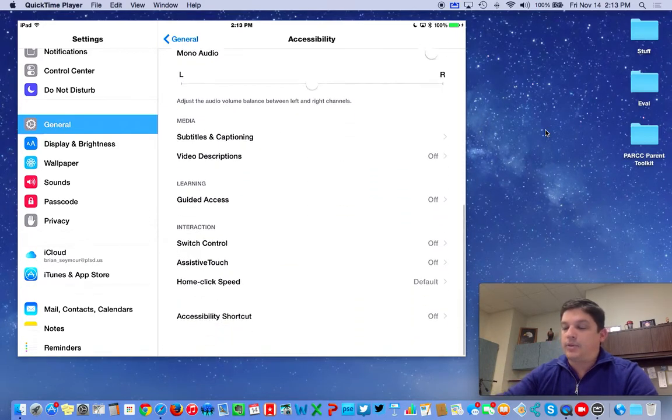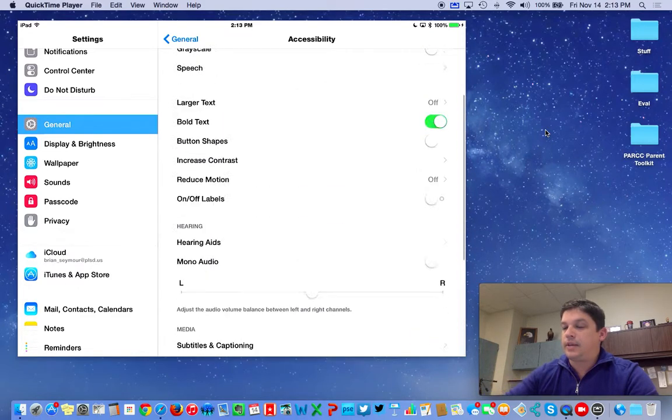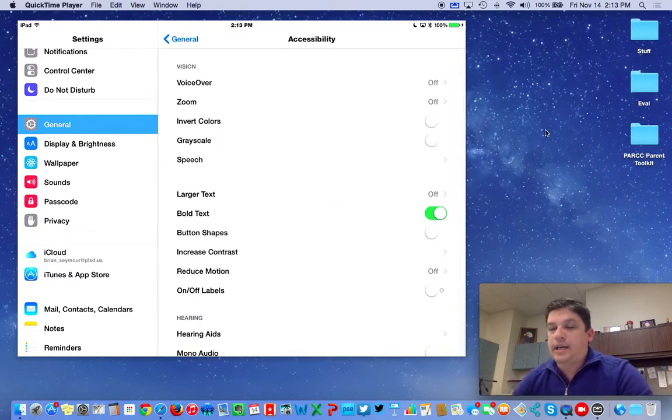There's a lot of other pieces and parts inside of here. There's closed captioning and other assistive technology pieces and parts on here. So take a look under accessibility. I think there are some really cool things that kids could use to help them out, regardless of whether they have a disability or not.